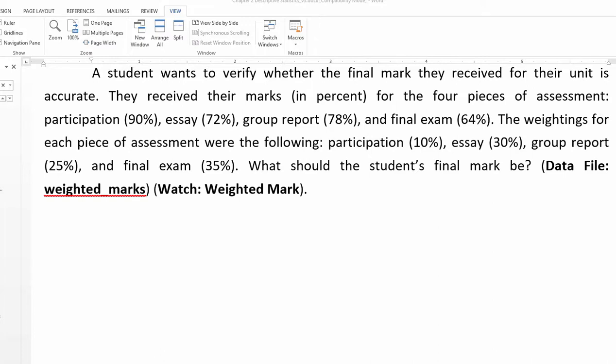In this video, I'm going to help out answering this question about a weighted mark for a student who has 4 pieces of assessment, and we have the percentage associated with each, and we also have the weightings associated with each assessment. And what we need is an average that reflects the weightings associated with each form of the assessment.